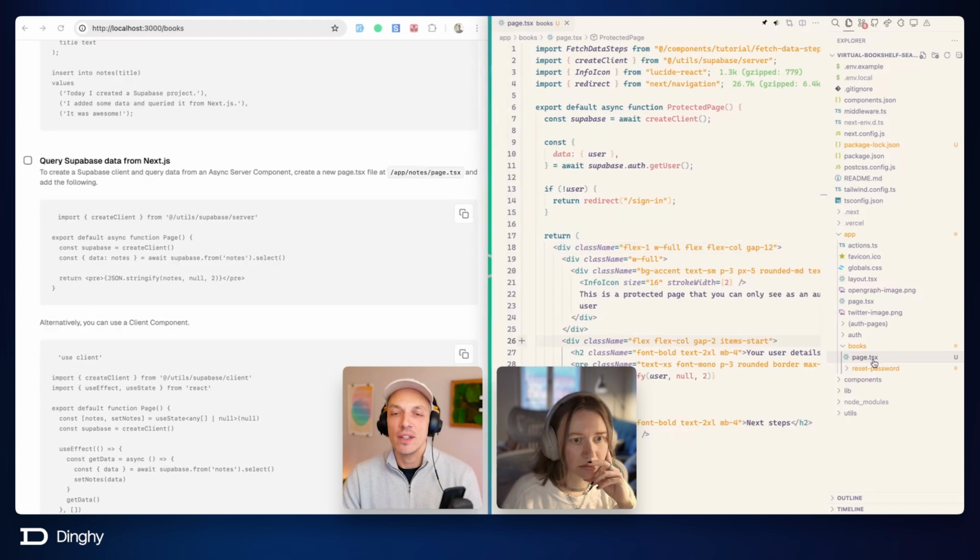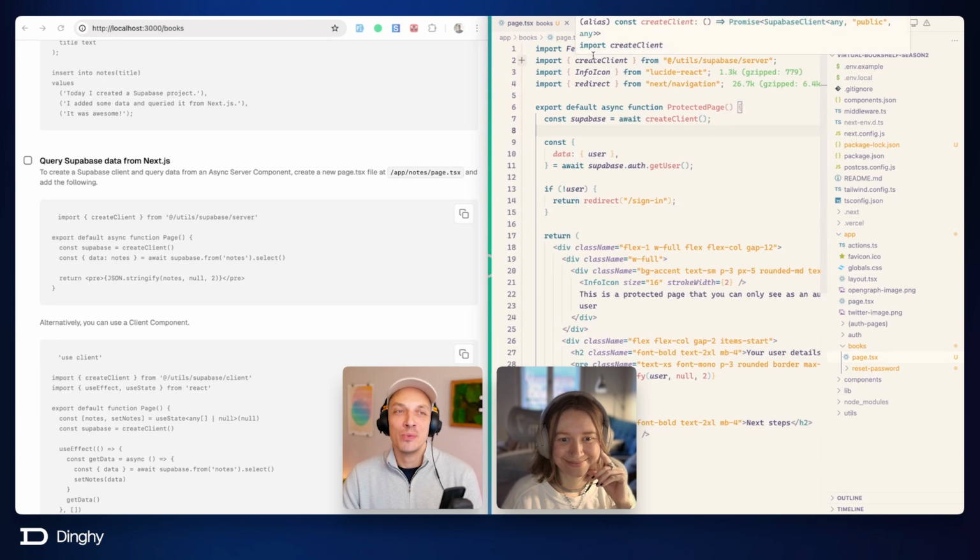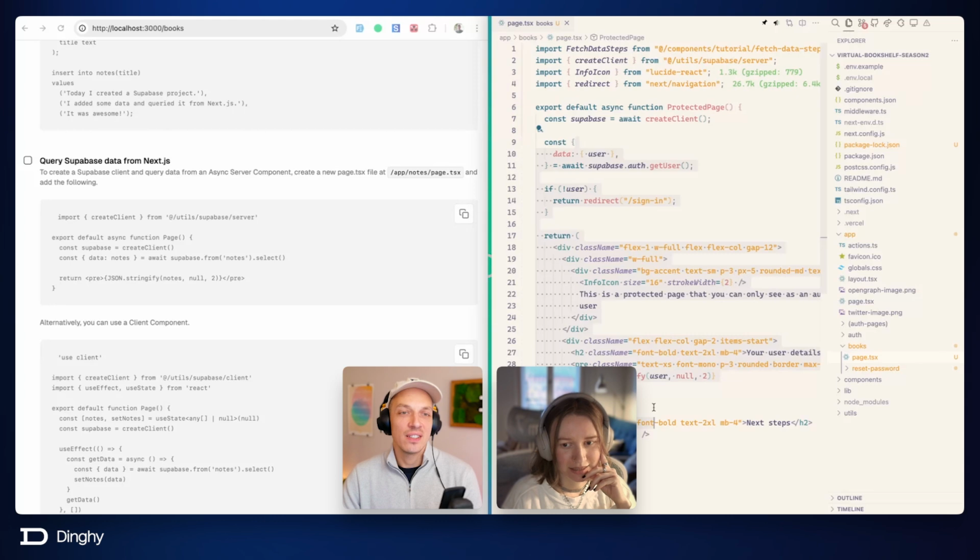Totally works. So as long as it doesn't say use client at the top, then it's a server component, right? Yes. So this whole thing is a server component. This page, books page TSX, that's a server component. Yes. With one small exception or addition, maybe.